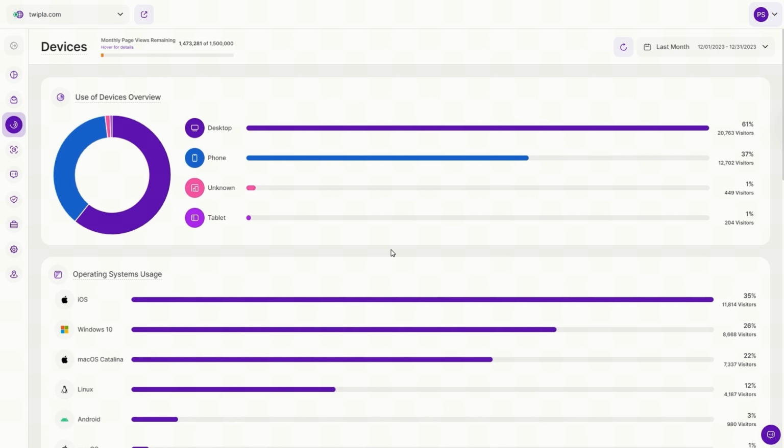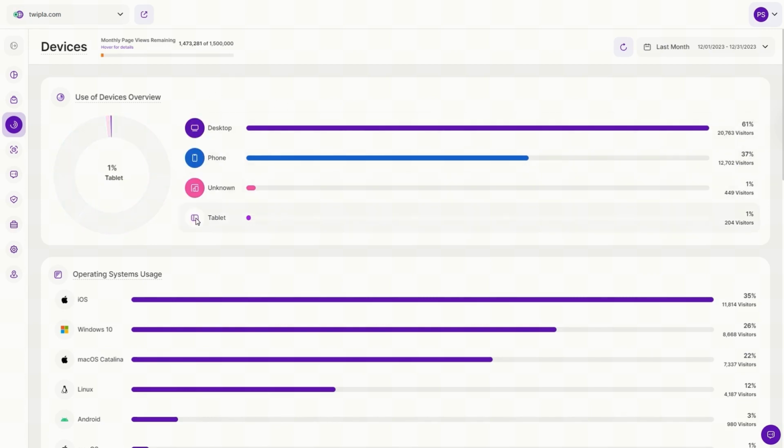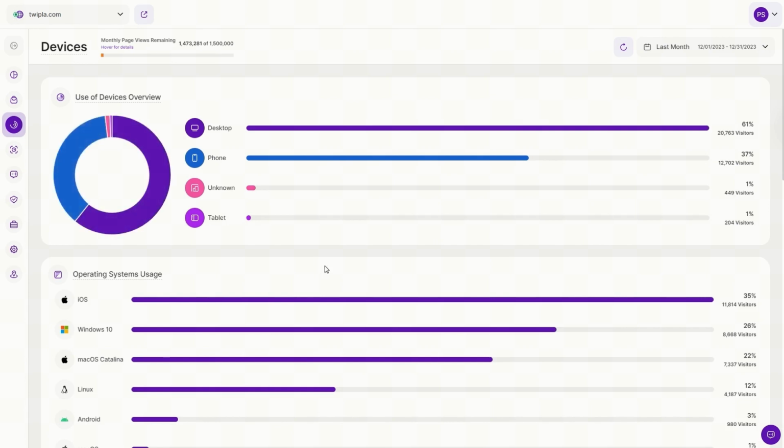By leveraging these metrics, you gain a comprehensive understanding of your audience's device preferences, enabling you to make informed decisions to enhance your website's performance. Feel free to explore these features on our platform for a more hands-on experience.